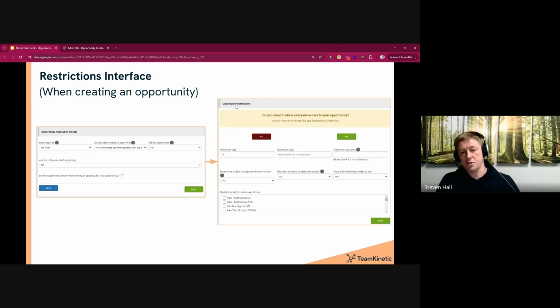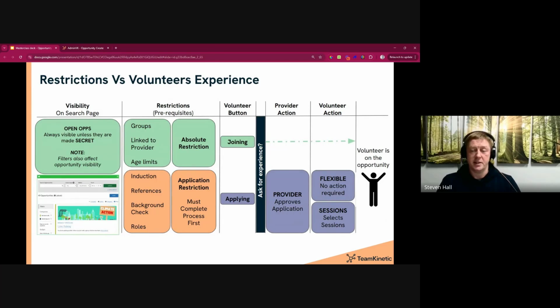And the ones on the right, the next page, are opportunity restrictions. So these are what we call absolute restrictions. What I mean is that it's not something they have to do. They either meet the criteria or they don't with these absolute or opportunity restrictions. They're either the right age or they're not. They can't change it, can't make themselves older. They're either in the volunteer group or they're not. So that's the difference between the two. We've got application restrictions and then we've got absolute restrictions here. Now here's a feast for the eyes, isn't it?